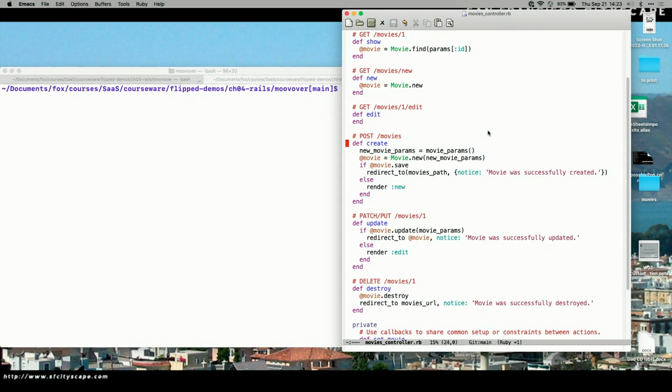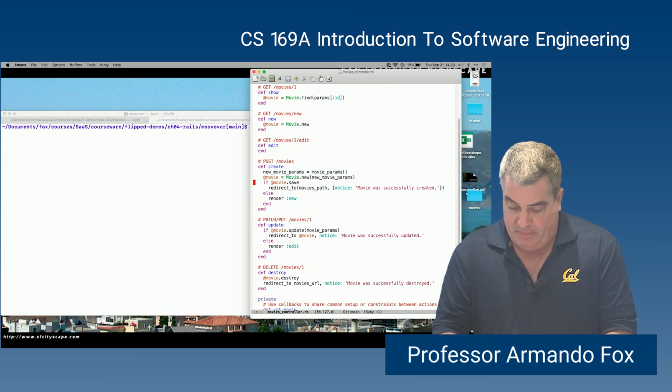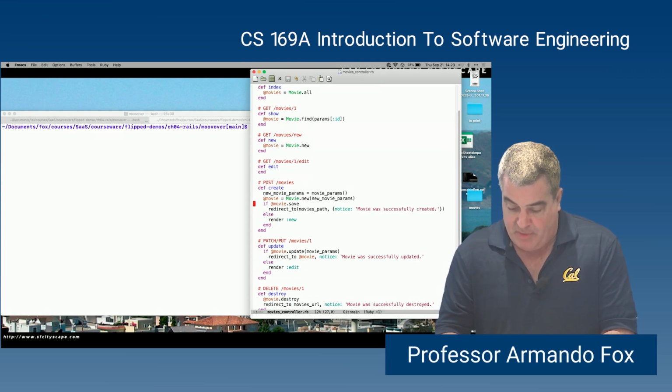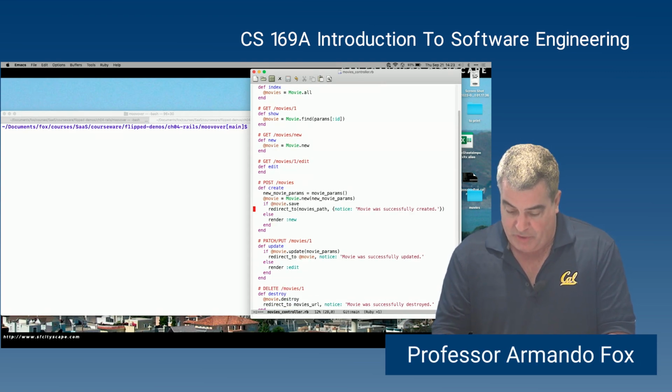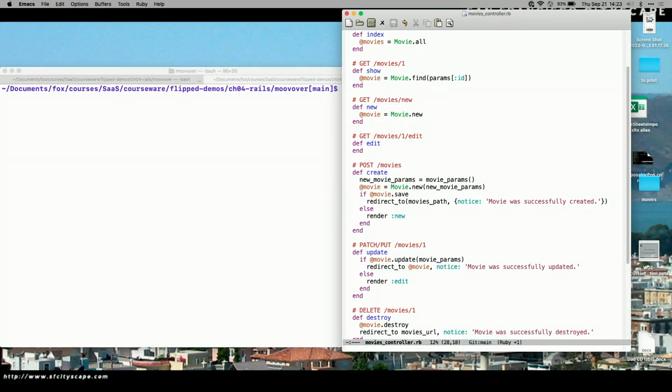Okay, so I'm coming into the create method of my controller, and I've added a little bit of logic here. After attempting to save the movie with the parameters the user just supplied, if the save returns a truthy value, meaning it was successful, I'm going to do a redirect. And remember that movies path is one of the route helpers that got set up for us by the resourceful routes. Movies path in particular will expand to the appropriate URI path for the list of all movies.